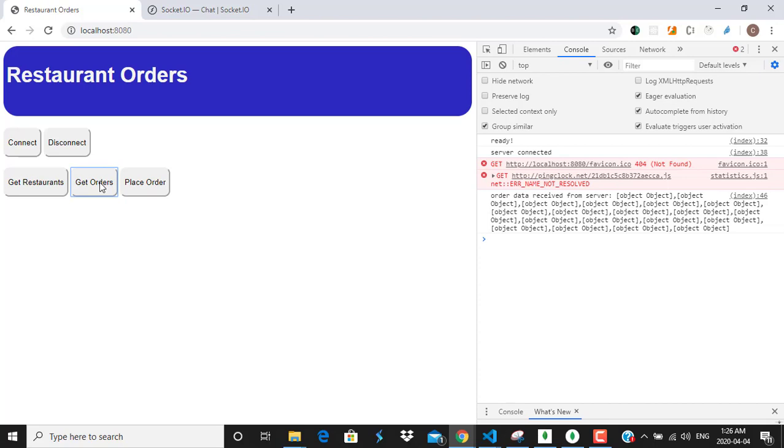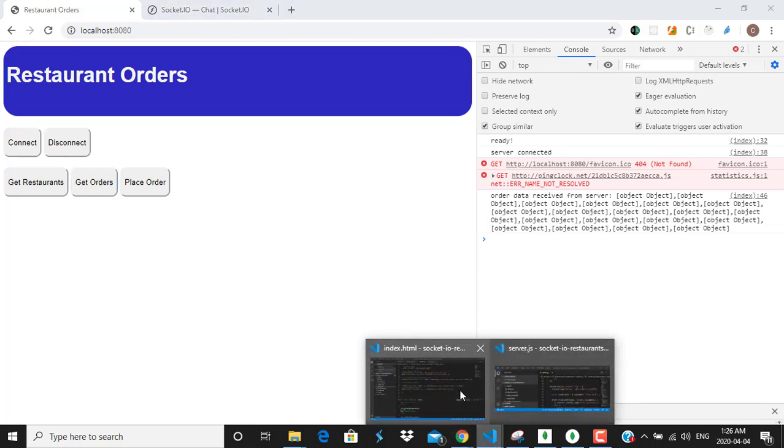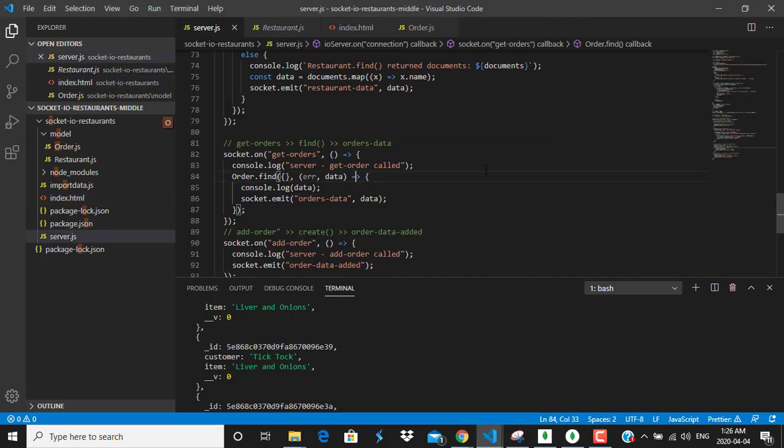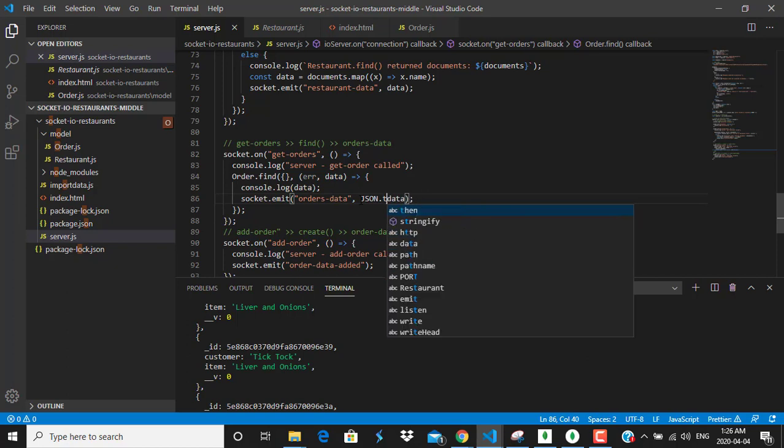But for now, that's all right. So what you need to do, I believe, if I can remember correctly off the top of my head, is go back to the server and turn that into JSON data. So you need to do something like, I think it's JSON to stringify, or is it stringify to JSON? Something like that. I forget what it actually is, to be honest.